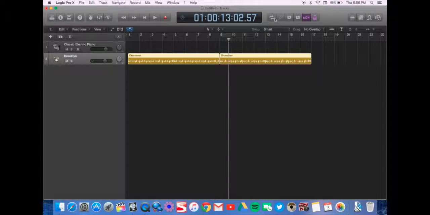Now this applies to everything. If you're doing a recording and you have the cycle on and you record in that cycle, once the recording hits the end of the cycle, it will re-record over everything you've done. So you want to be very careful of that.